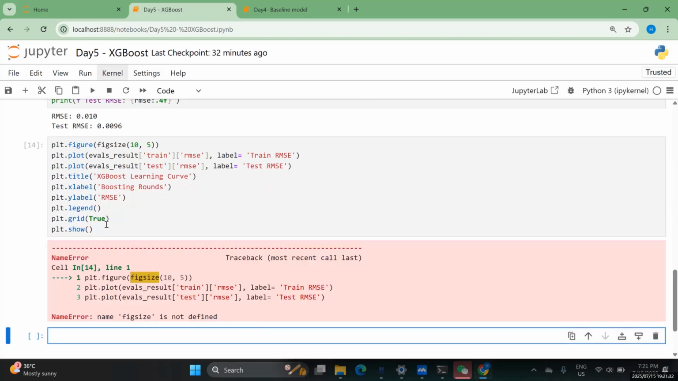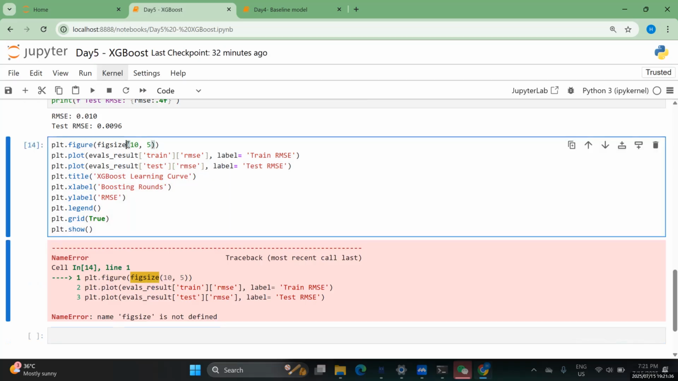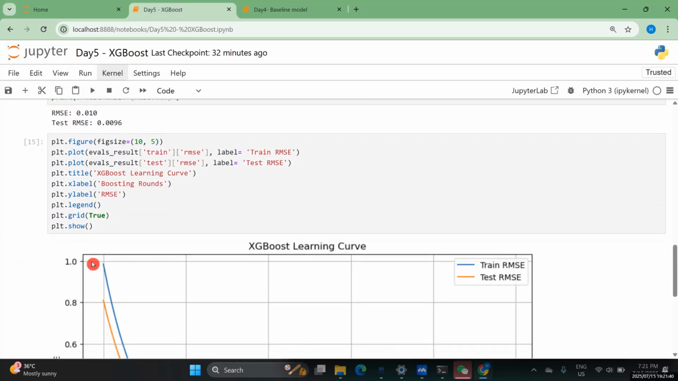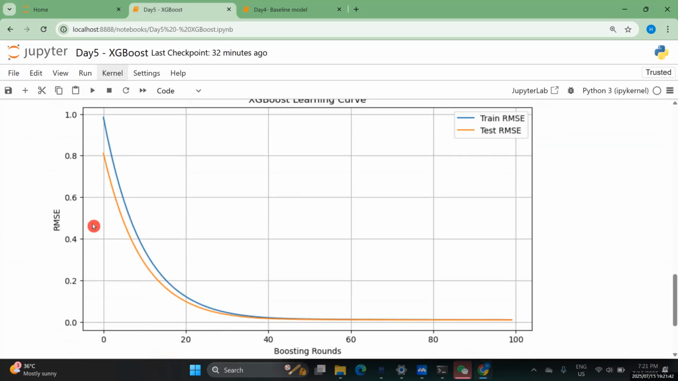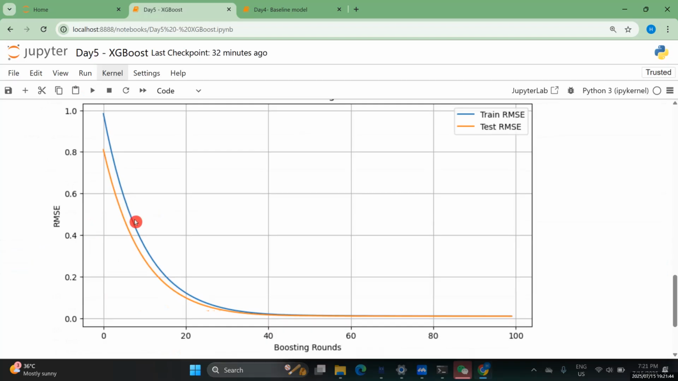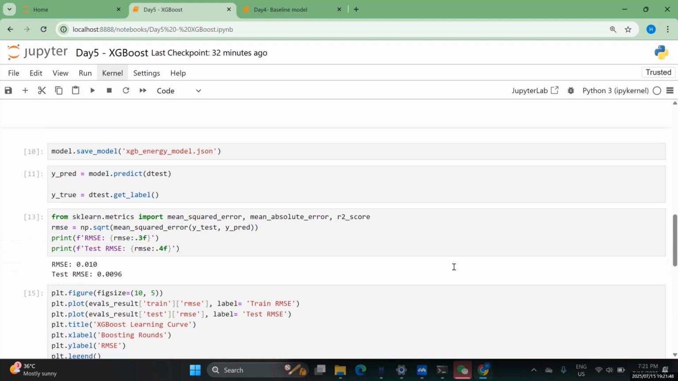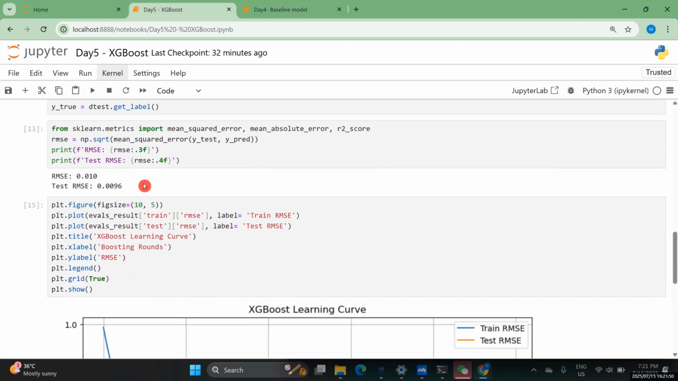Now we run this. Figsize equal to, I beg your pardon. So we are going to see this curve. This is for the train, this is for the test. Very nice. And we can also see that from this reflection.